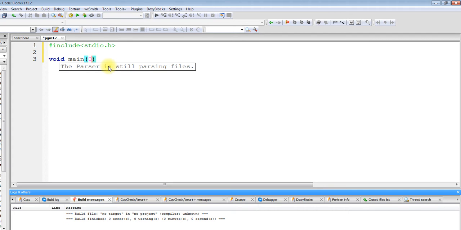This is the main function which will be executed first, and we have to write the code in the curly braces. We can print anything using the printf statement. In the printf, using double quotes, we can print anything here. After every statement we should put a semicolon, which is a must.